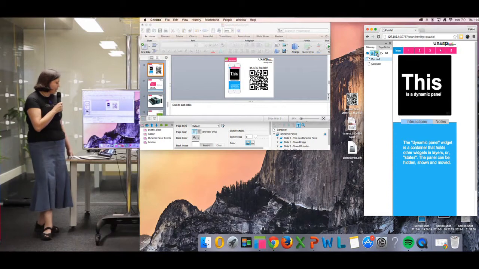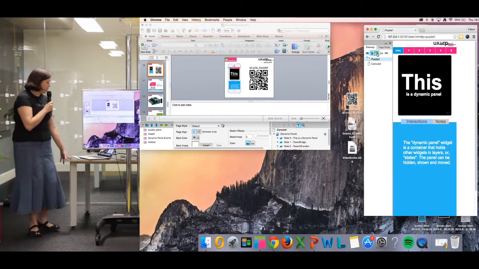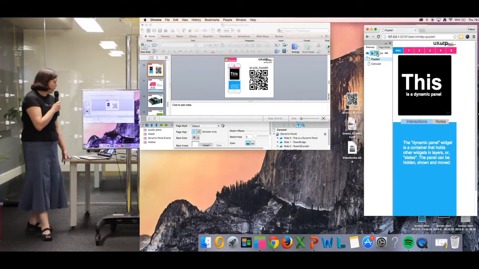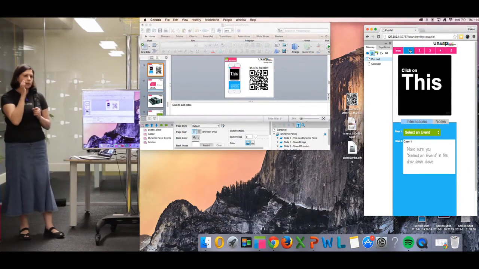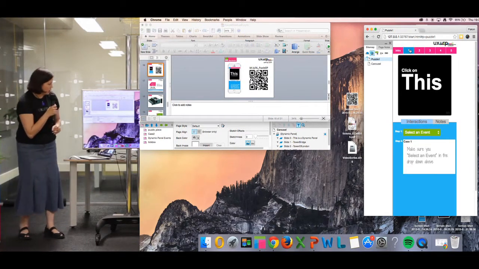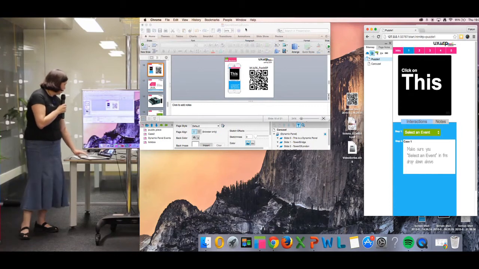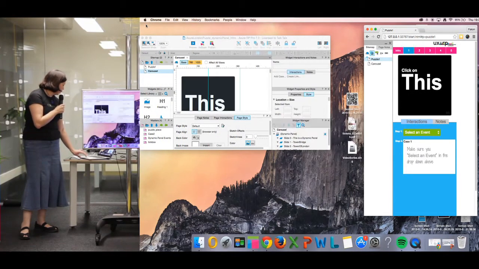Okay, so a dynamic panel, and this is Axure's definition, is a widget that contains and holds other widgets in layers, or what they call states. And you can hide them, you can show them, you can move them, and so on and so forth. So I started thinking about what's the simplest thing you can do with a dynamic panel. And that's kind of the first exercise we're gonna do today. Let me just put this away for a sec.